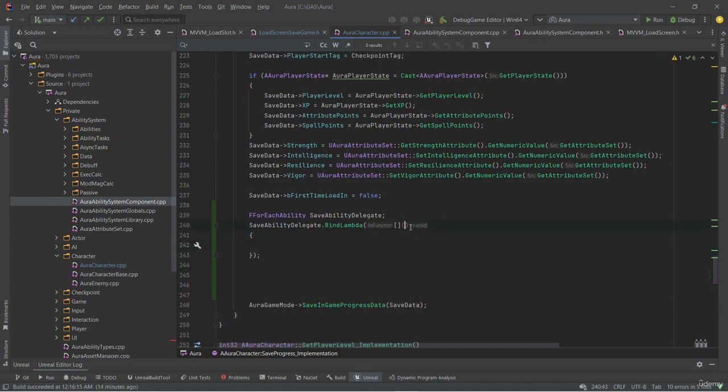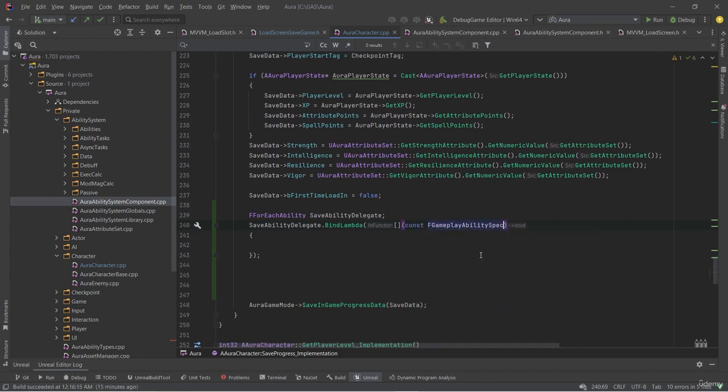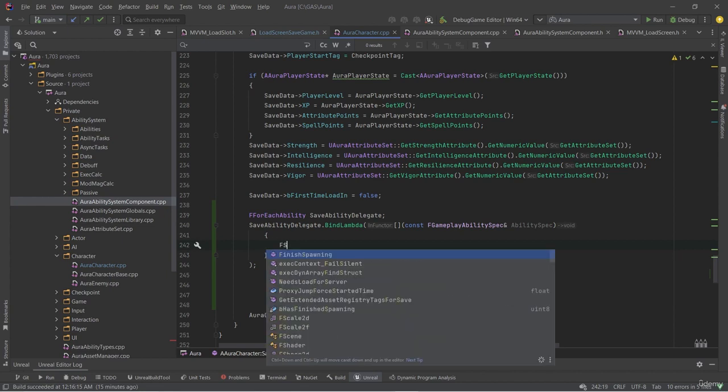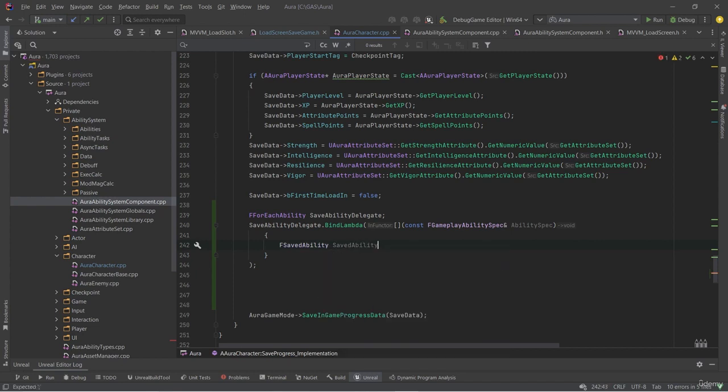And we're going to need an input parameter of const F gameplay ability spec reference called ability spec. So what are we going to do with that ability spec? Well, I'd like to make an F saved ability. We're going to say F saved ability, saved ability. And we're going to set all the properties on our saved ability. Looks like indentation doesn't want to play nice like that. I'm going to go ahead and have it how it was.